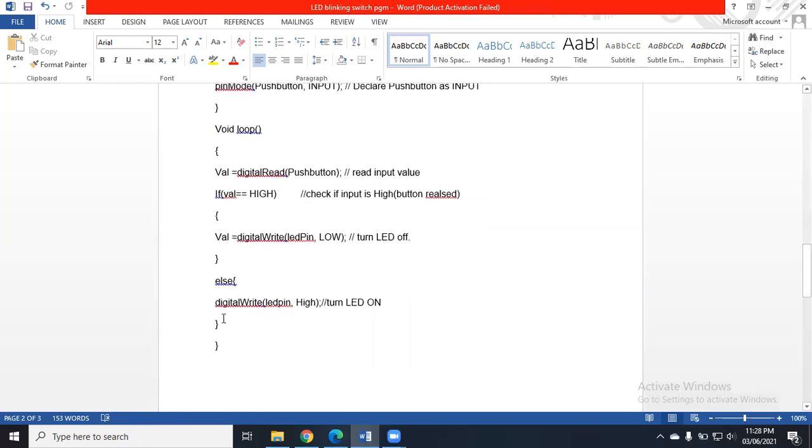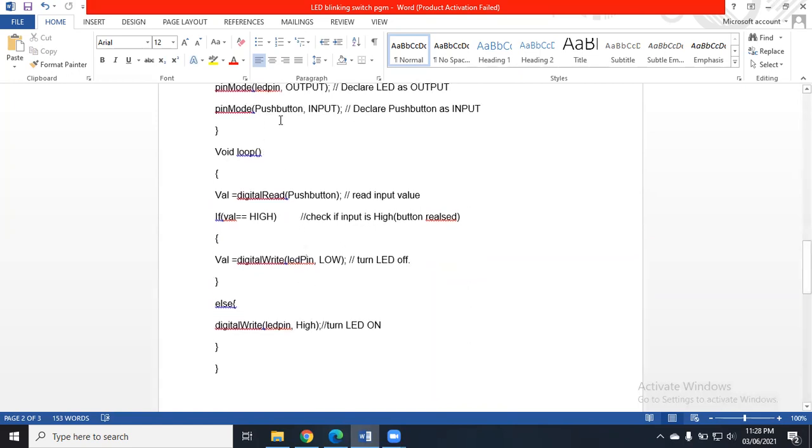Else, what you have to write? Digital write LED pin comma high. The simple thing is, whenever your push button is providing you the input, if the value of the push button is high, then you are turning off the LED. Else, you are turning on the LED. Simple. And how to turn the LED off and on?